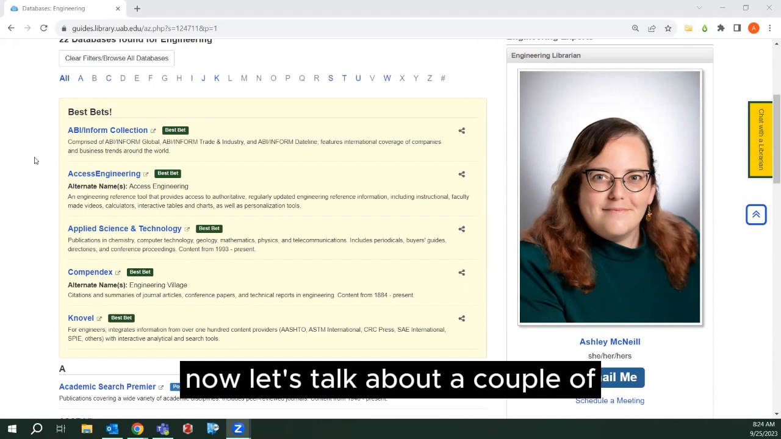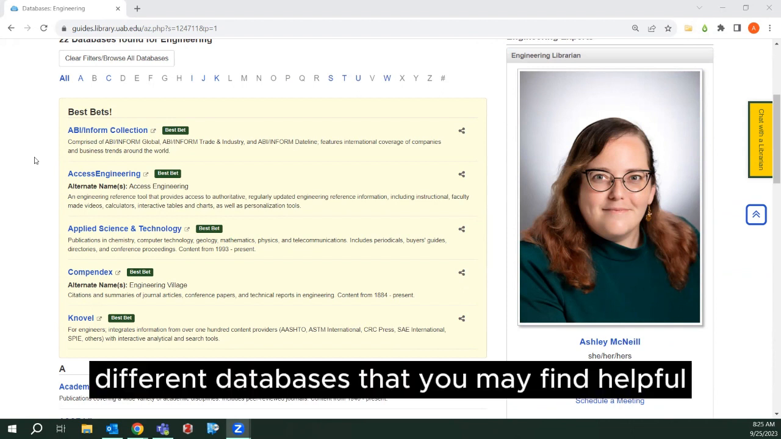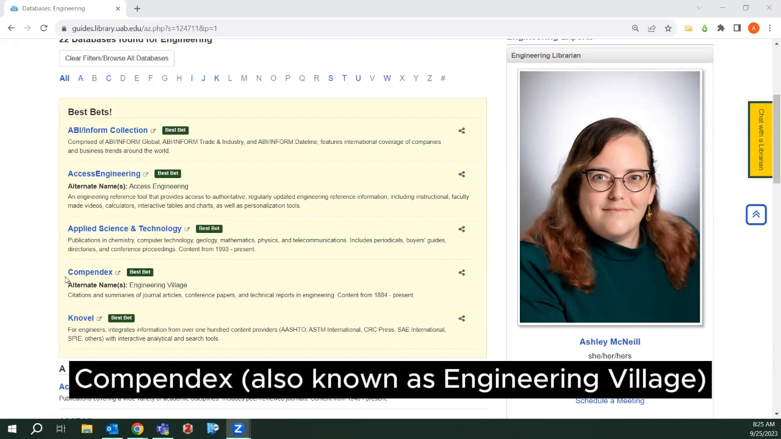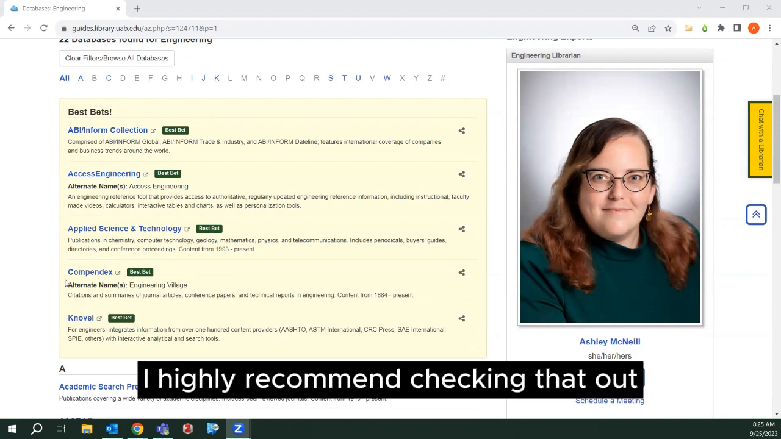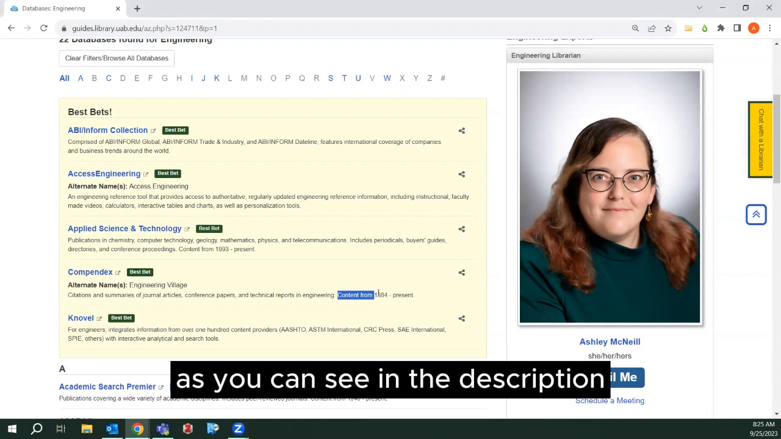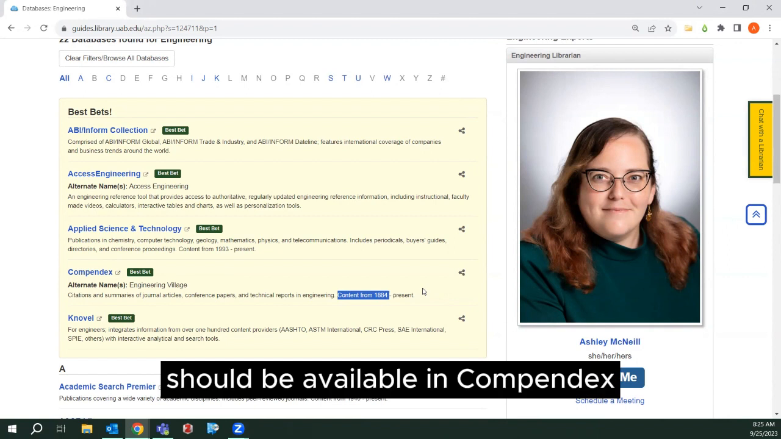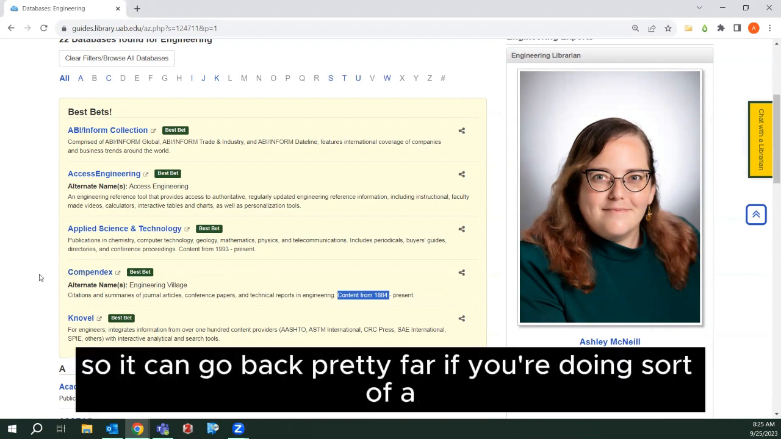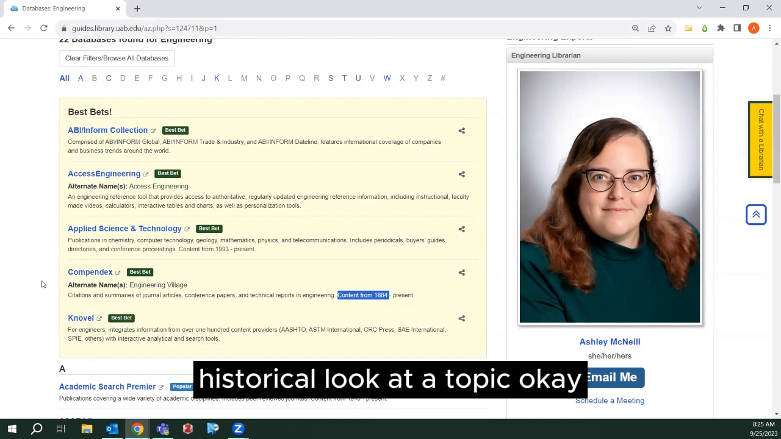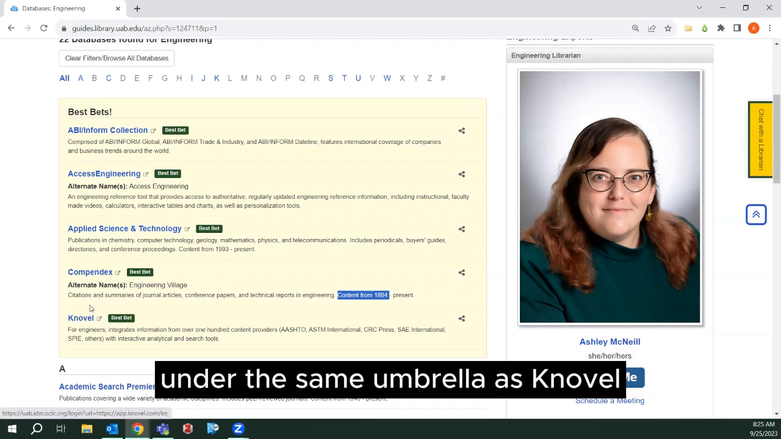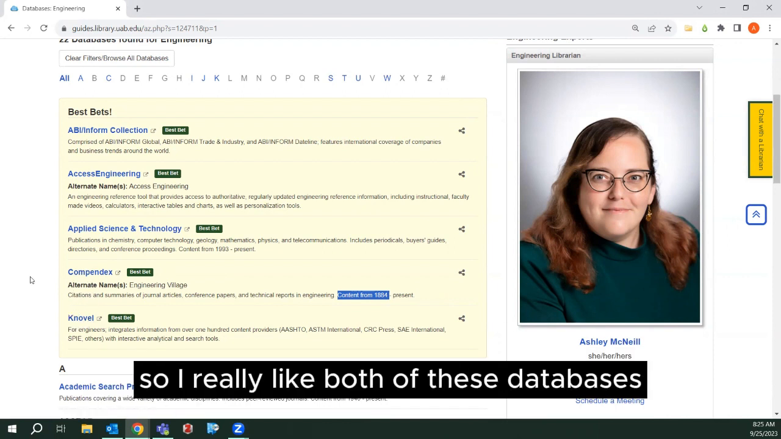Now let's talk about a couple of different databases that you may find helpful for different topics. If you're looking for engineering journal articles, conference papers, and technical reports, Compendex, also known as Engineering Village, is going to be your best friend. I highly recommend checking that out. As you can see in the description, anything published from 1884 to now should be available in Compendex. So it can go back pretty far if you're doing sort of a historical look at a topic. Compendex and Engineering Village actually is under the same umbrella as Knovel. So I really like both of these databases.